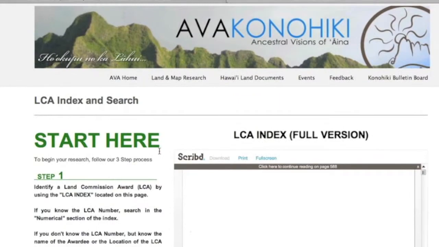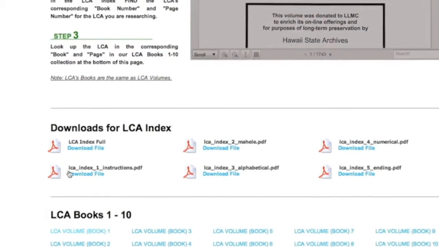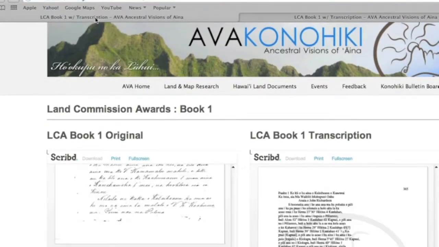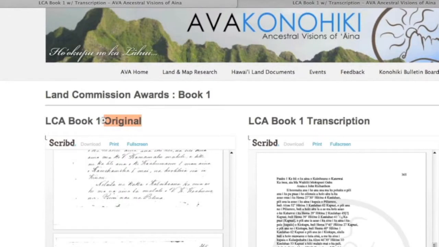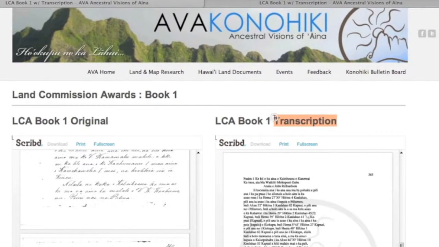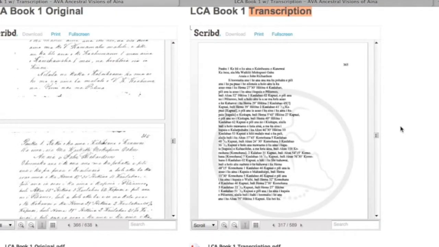Now, if we go back to our website and scroll a little further down the page, we can click on the LCA Volume 1 link, which will take you to our page for LCA Book 1. On this page, you can view or download a PDF of the original LCA book and a complete transcription of that book prepared by our AVA team.